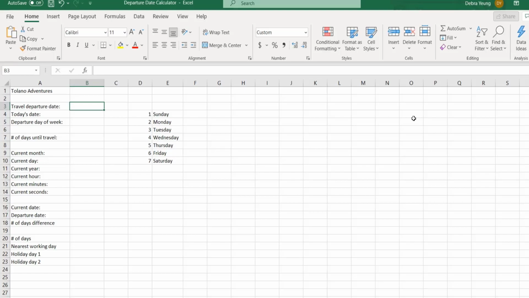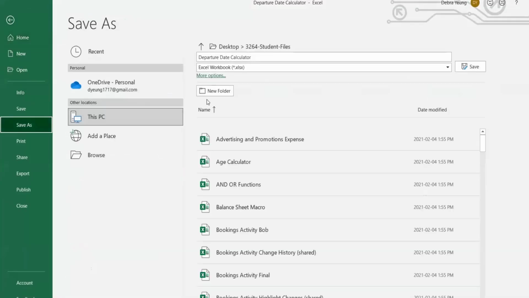I'm going to save it with my name. File, save as. Here, I'm just going to use my initials.